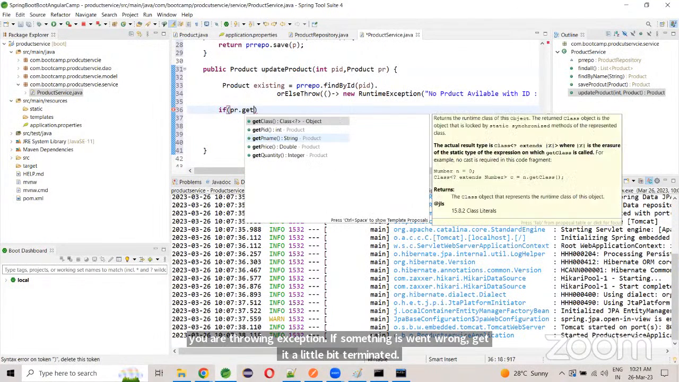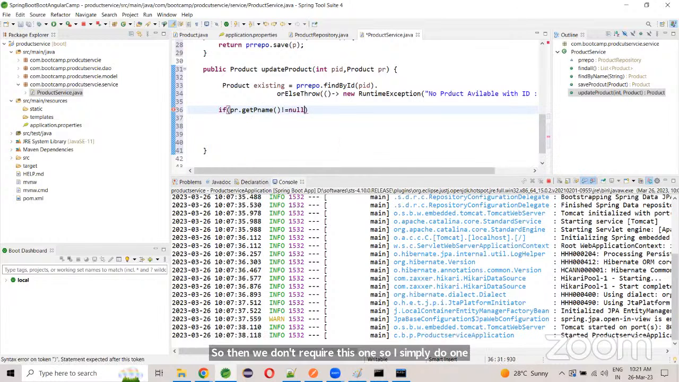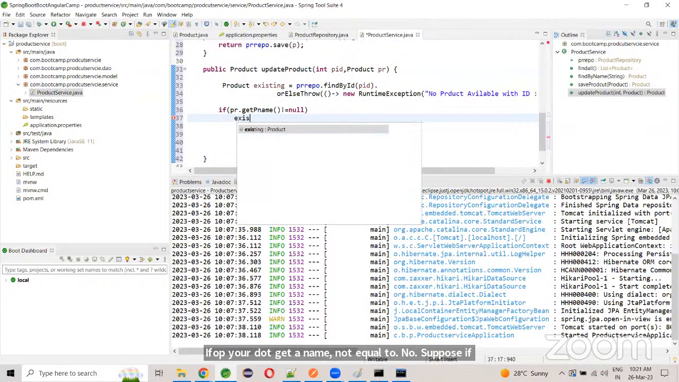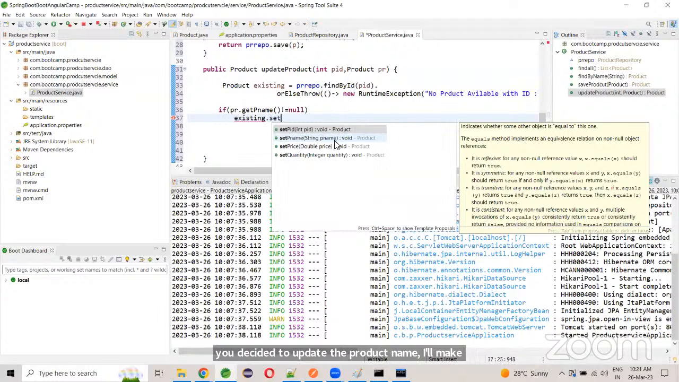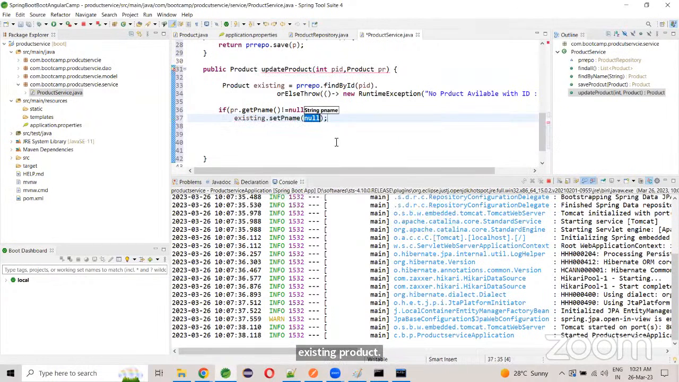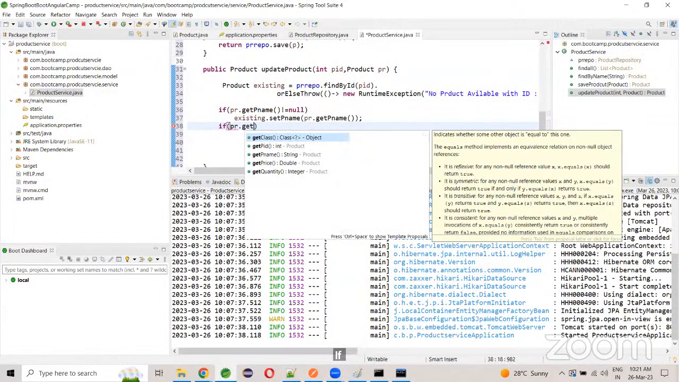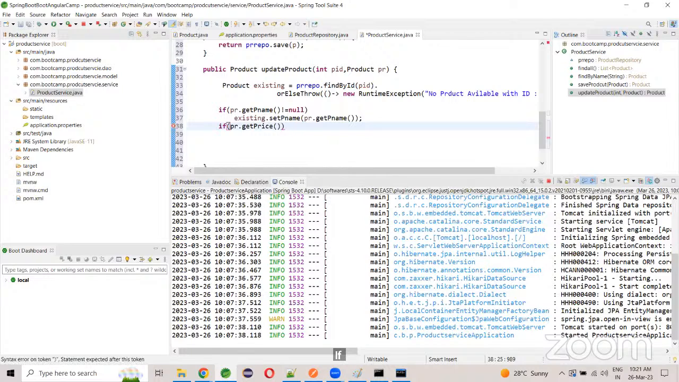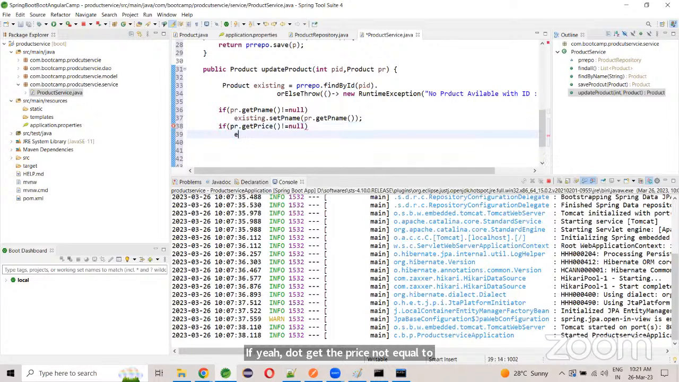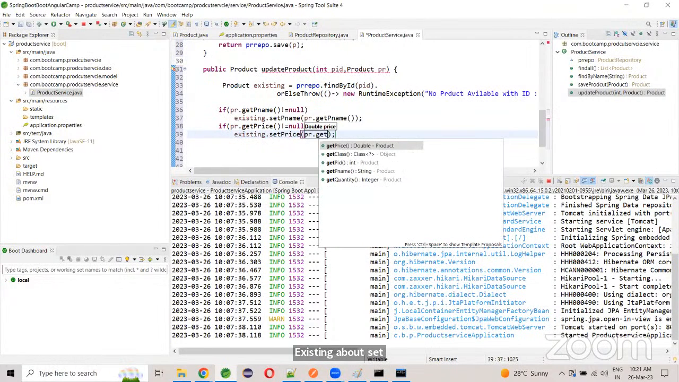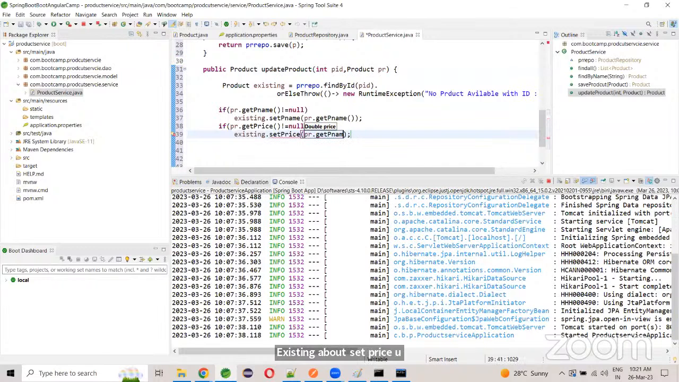If pr.getName is not equal to null, suppose you decided to update the product name, I will make existingProduct.setPName with pr.getPName. And similarly, if pr.getPrice is not equal to null, existing.setPrice with pr.getPrice. That's it. Okay, product name, product price.